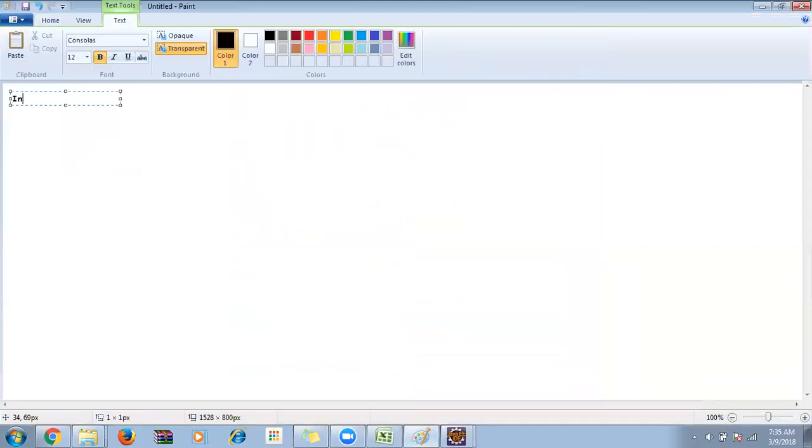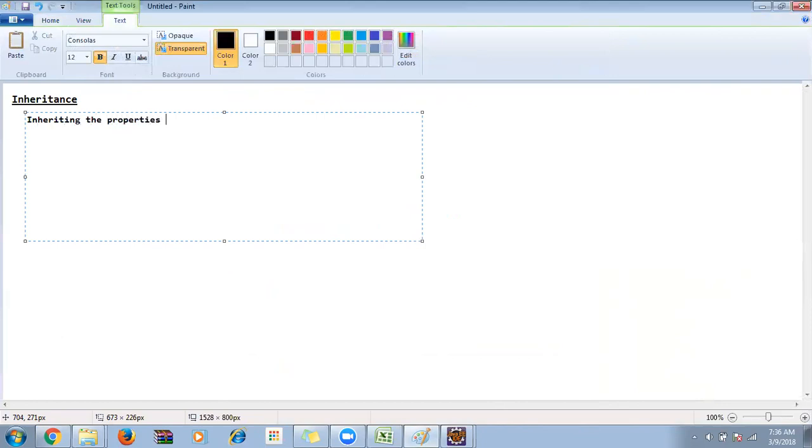So what is inheritance means? Okay. So inheritance means inheriting the properties from one class to another class is known as inheritance.